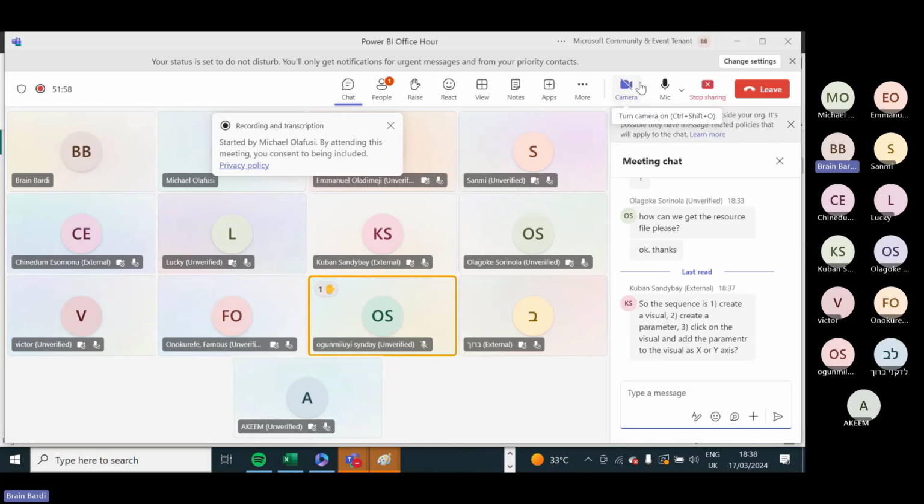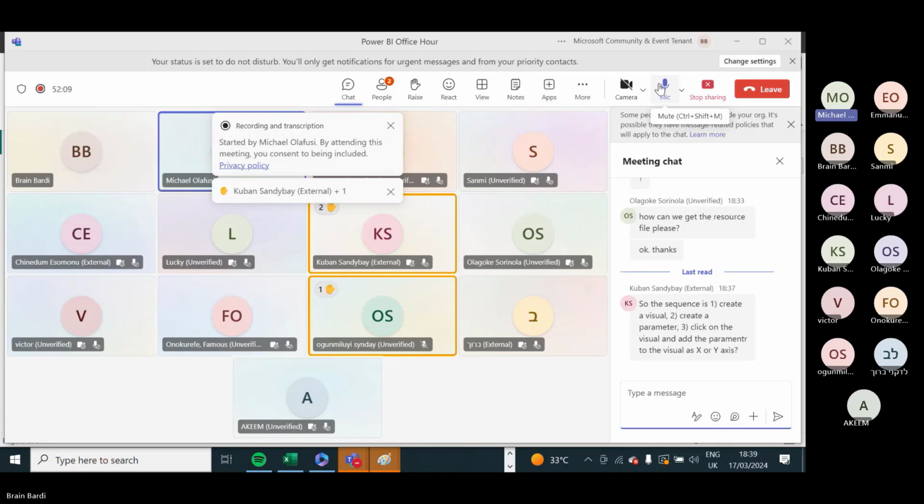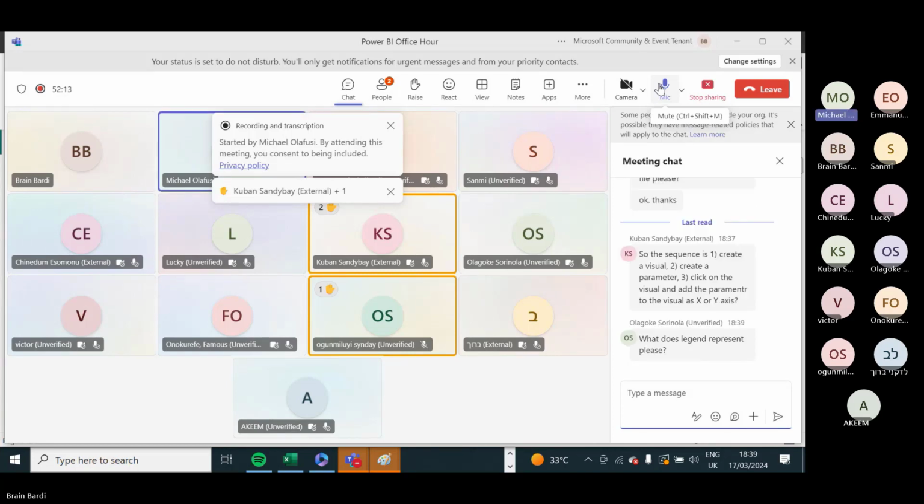Please let me know if anyone else has questions. Okay. So yes, are some people's hands still up? Let me just confirm. Oh, I see Kuban's hand is up. So let me also make him a presenter. Somebody's knocking.